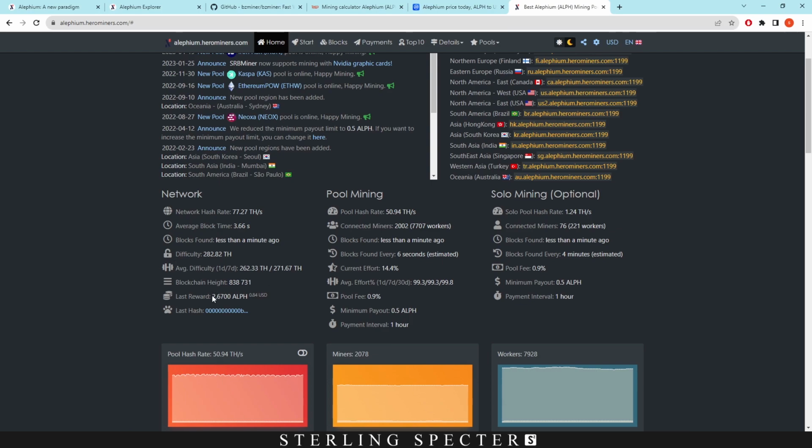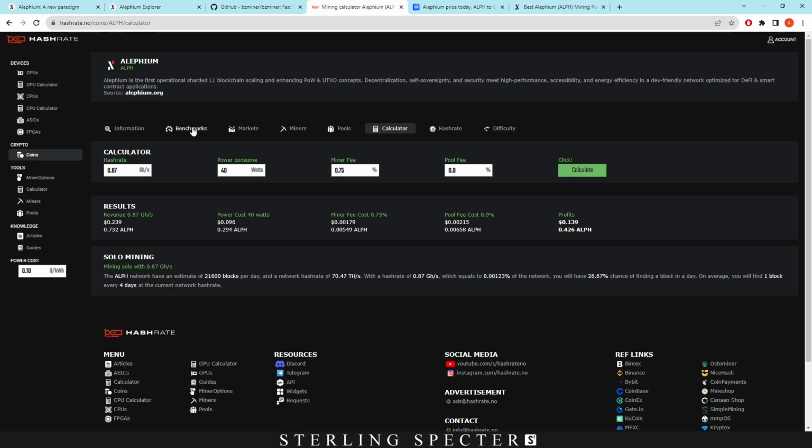Now there is one other thing that I wanted to cover, and that was the solo mining for Alephium. So the solo mining reward is only 2.67 Alephium. So it would take me 4 days to hit a block on a 1080 Ti. However, it would be way quicker on other GPUs. So right here it says 4 days to solo mine. So it is kind of viable on even a small GPU, even one GPU rig.